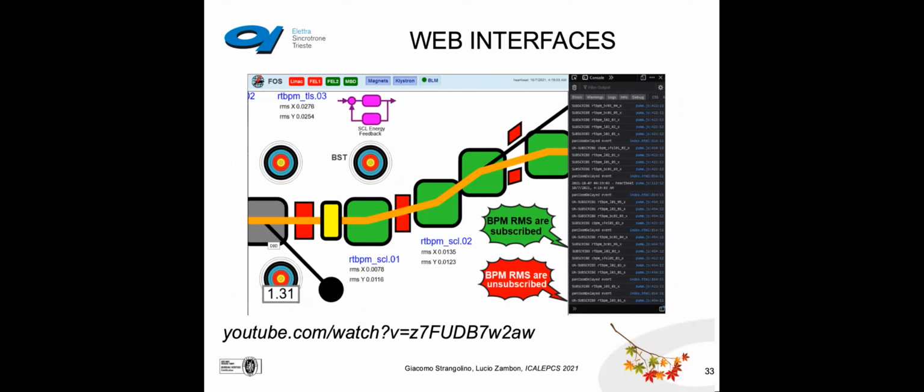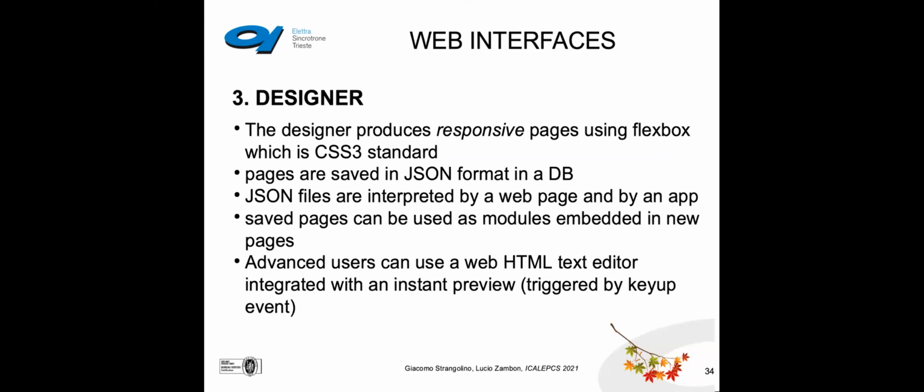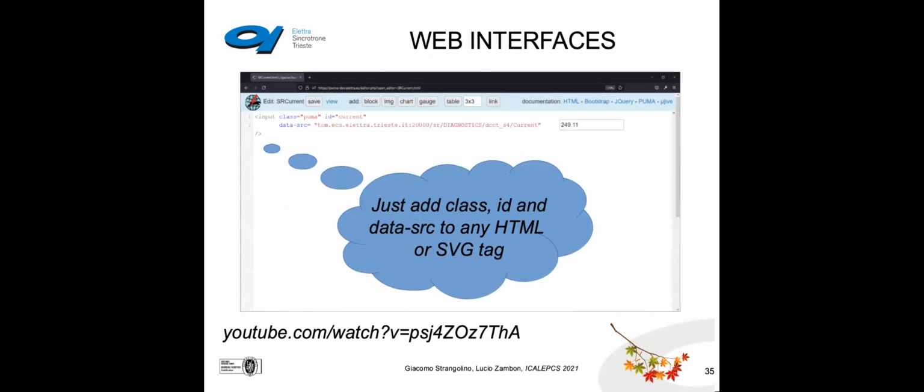The third keyword is customization. For common users, the designer produces responsive pages using Flexbox, which is a CSS3 standard. Pages are saved in JSON format in a database. JSON files are interpreted by a web page and by an app. Each saved page can be used as a module embedded in new pages.